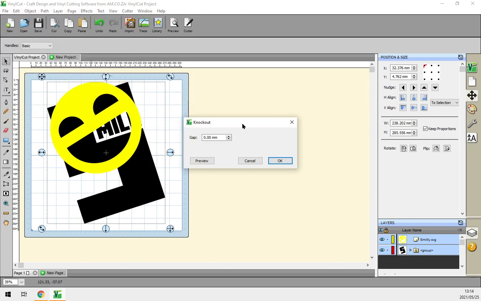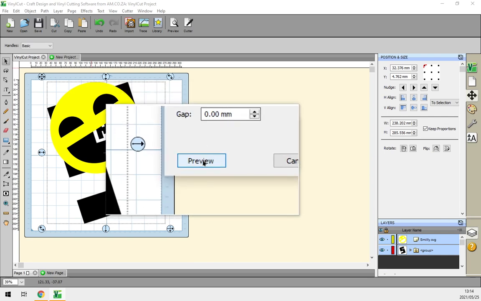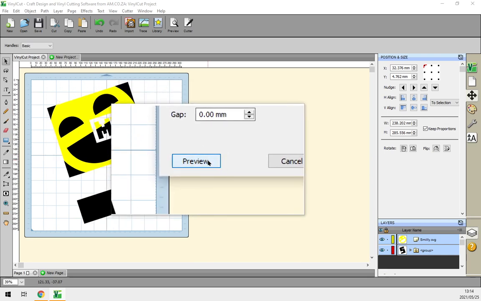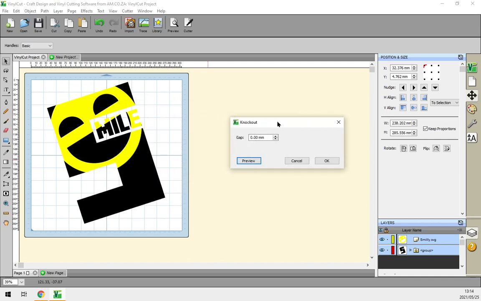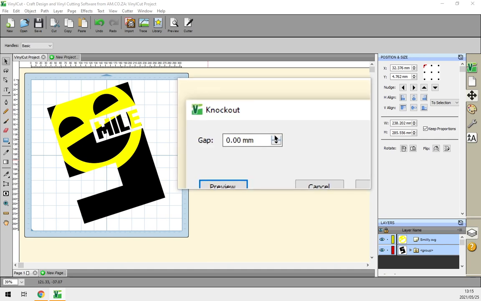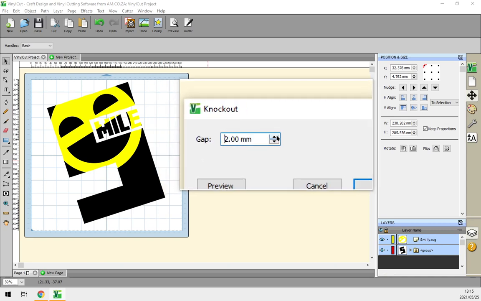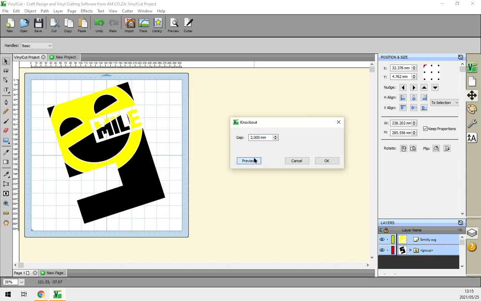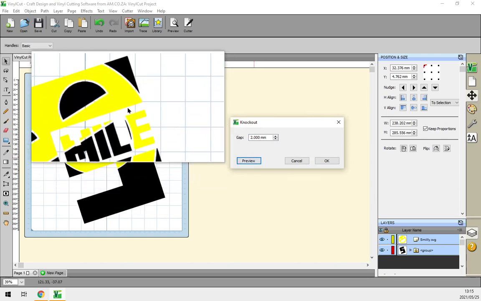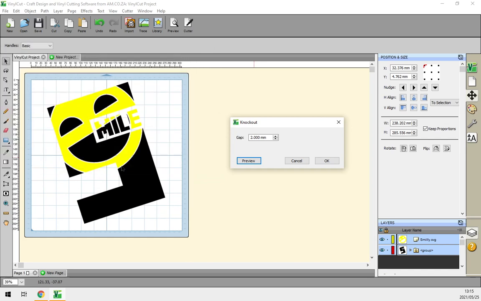Now on this blockout pop-up menu, you will see we have an option called gap, and then we have a preview. If we click preview, it will generate a preview of how that looks. Then you can adjust it, and if you don't like it, you can change the gap here. This is in millimeters, so let's make it about 2 millimeters. Then if we click preview, you can see it actually makes a little gap between all our designs. It can also sometimes look quite nice.